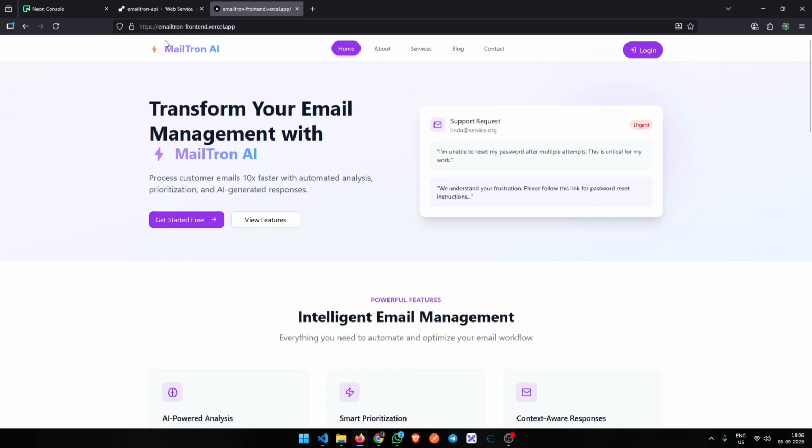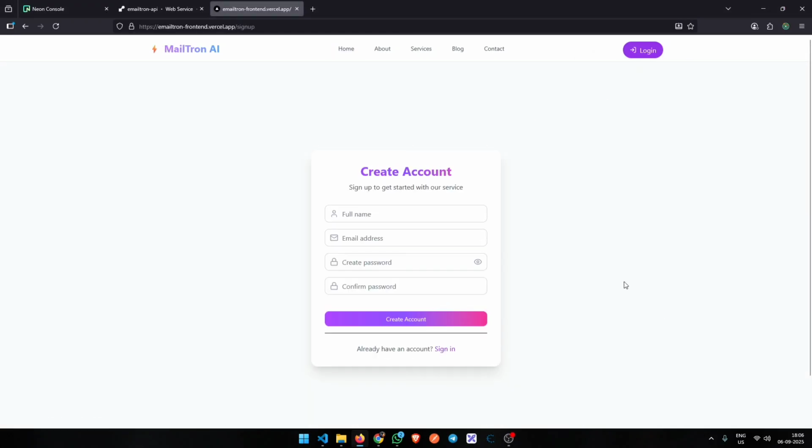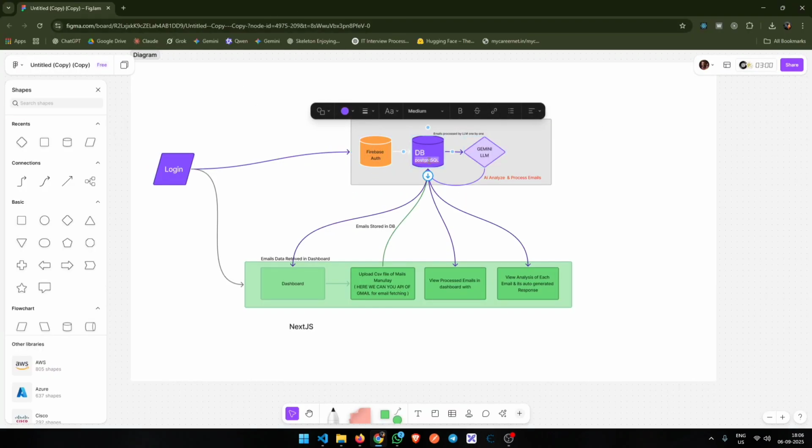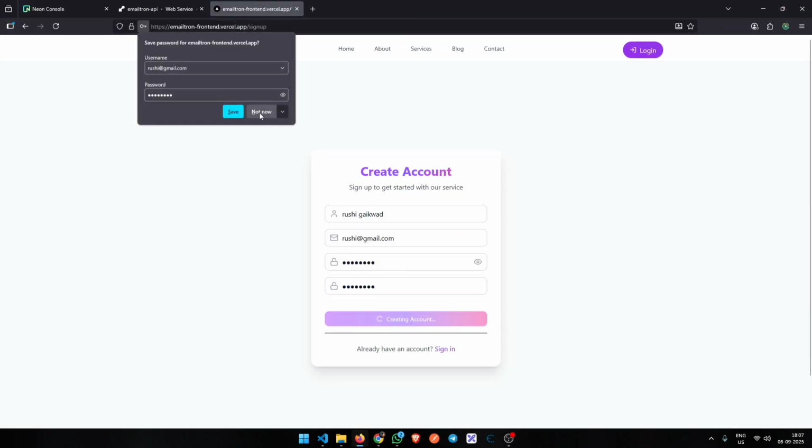Hello, this is the Mailtron AI project for email analysis. We will start with login, create a new account, then password. For login, we are using Firebase Auth for authentication, and for data storage, we are using PostgreSQL. So we will create an account.